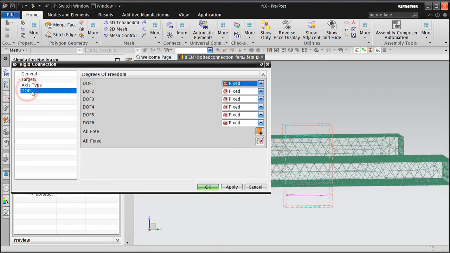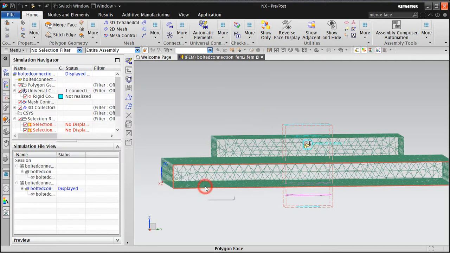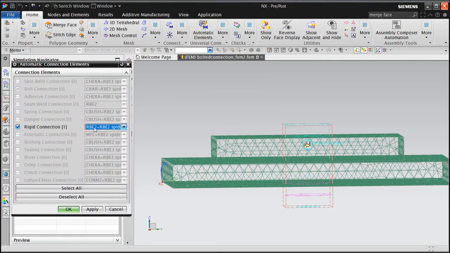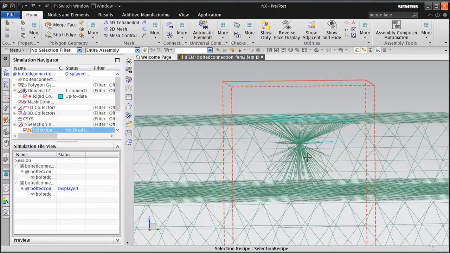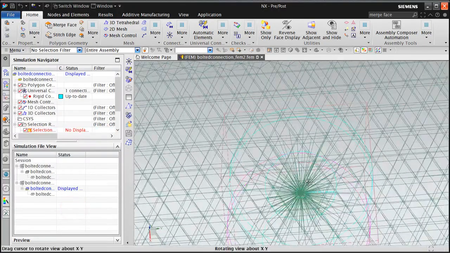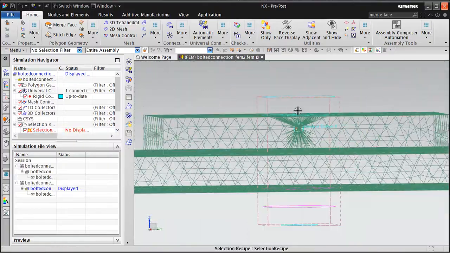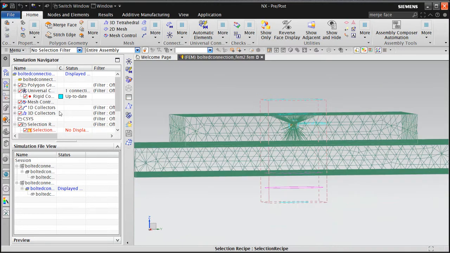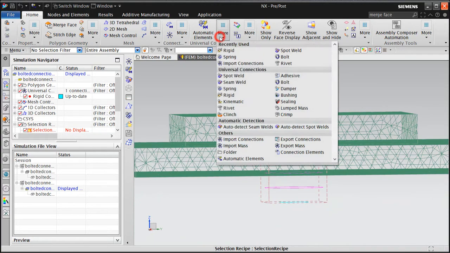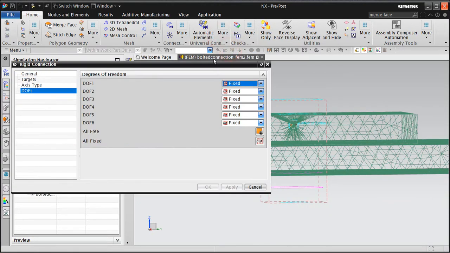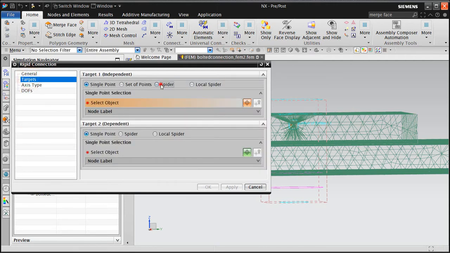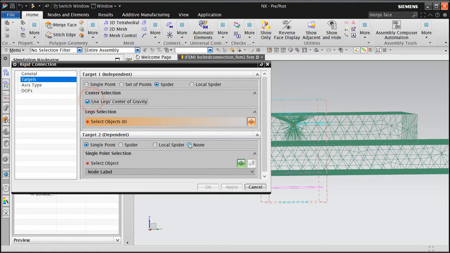Here we'll use an existing axis, and we'll fix all the DOFs. Now to create the rigid spider, we just need to select automatic elements. And now you can see that it's created the spider to all of the nodes in the volume. And it's created its center point at the CG. We'll do the same thing for the second selection recipe.